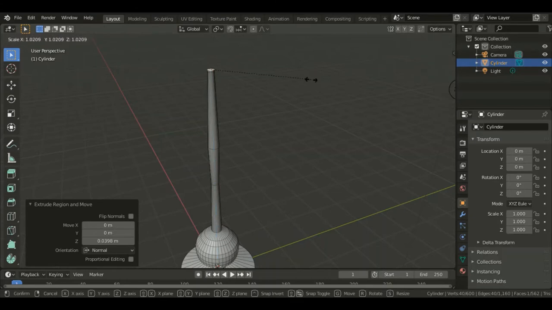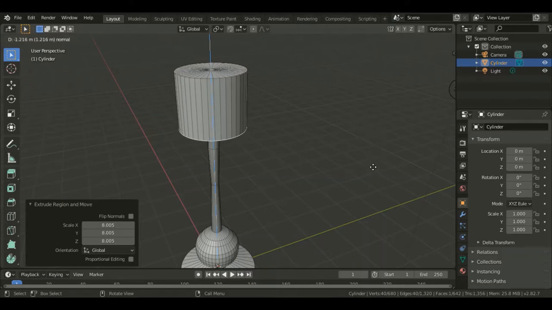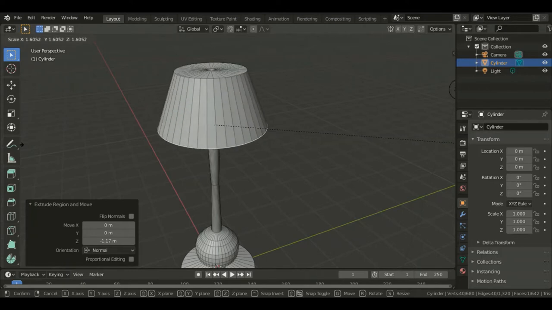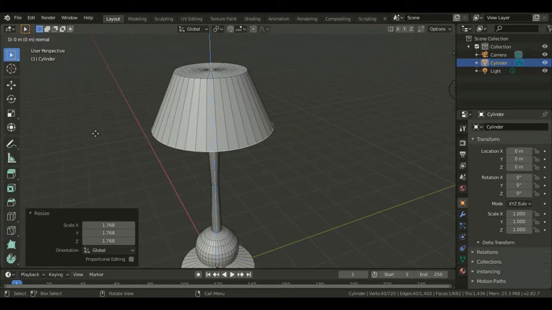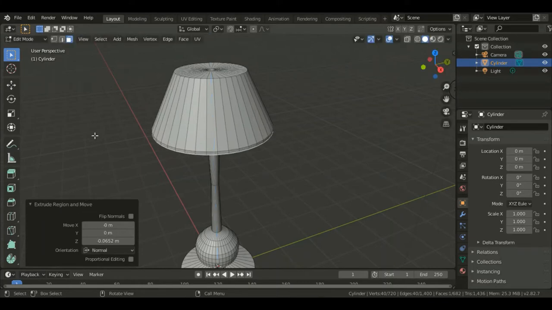Then extrude upwards just a little bit and scale upwards. Then extrude downwards up to that point. Scale upwards to get something like a frustum. Once you're done with that, extrude a little bit to give that glass a frame.